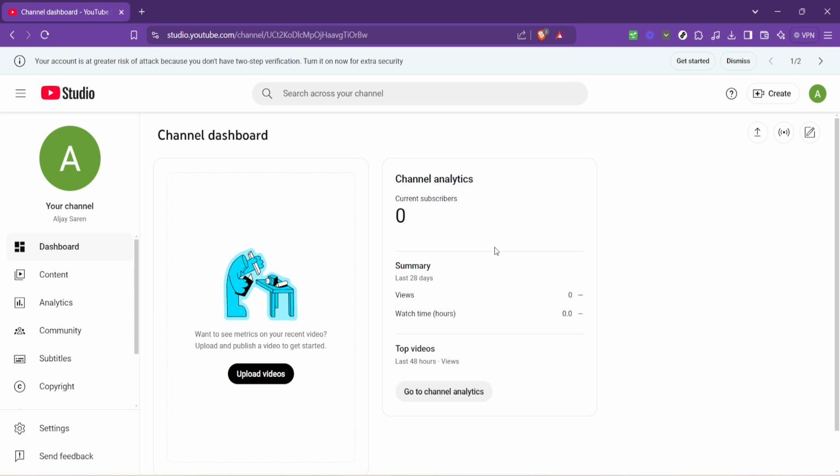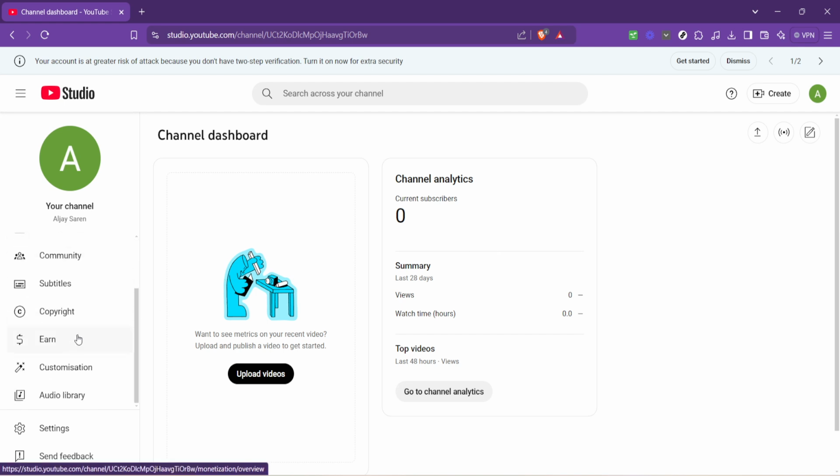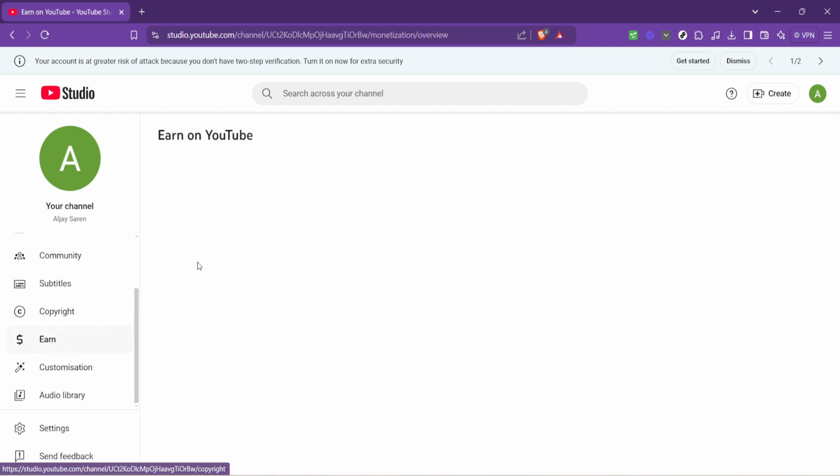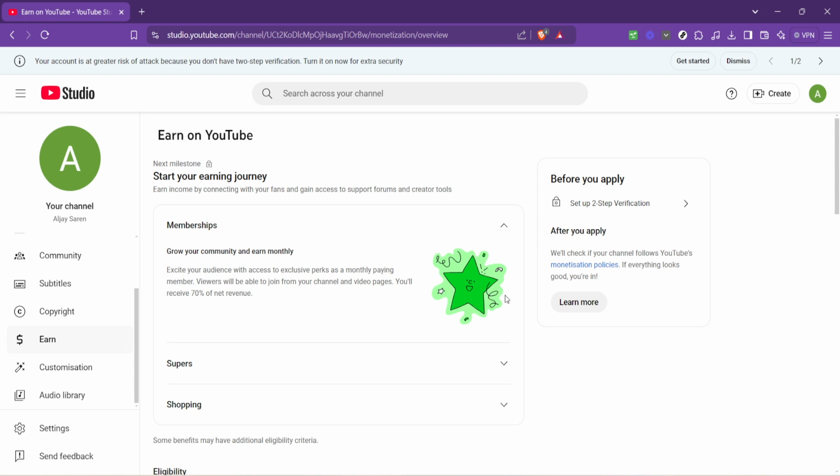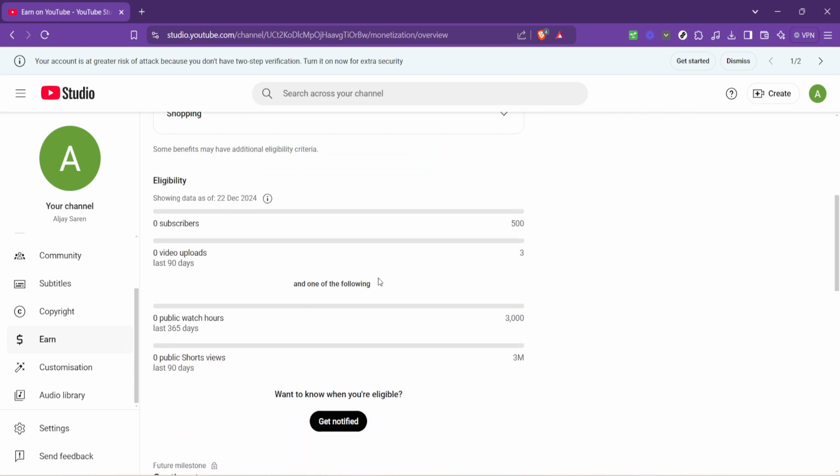Now that you're in YouTube Studio, your next destination is the Earn tab. Depending on the layout and any updates YouTube has made, the Earn tab could appear with different terminology such as monetization. Once you find it, click on it to proceed. This tab is crucial as it's the place where you can manage and understand how you earn money from your YouTube videos.